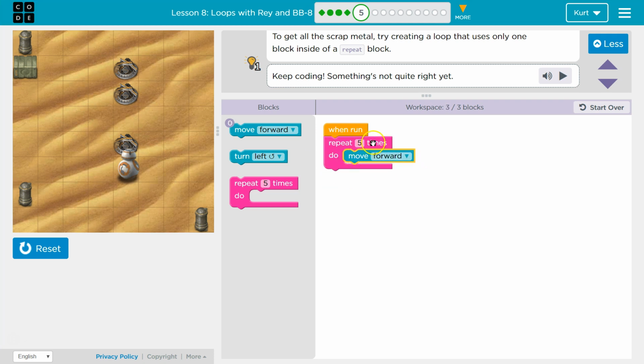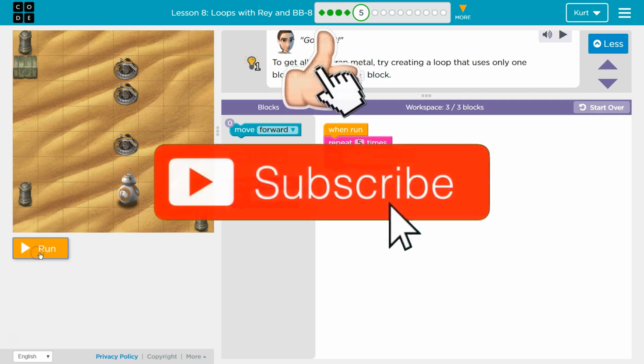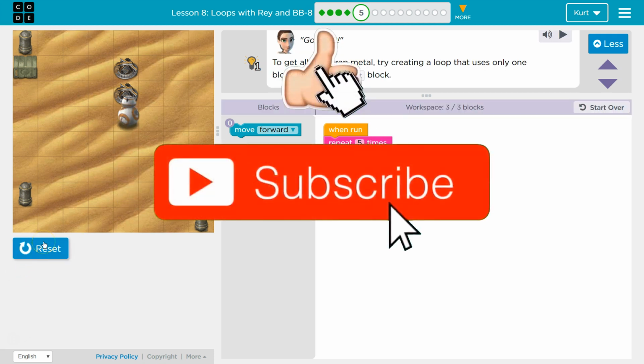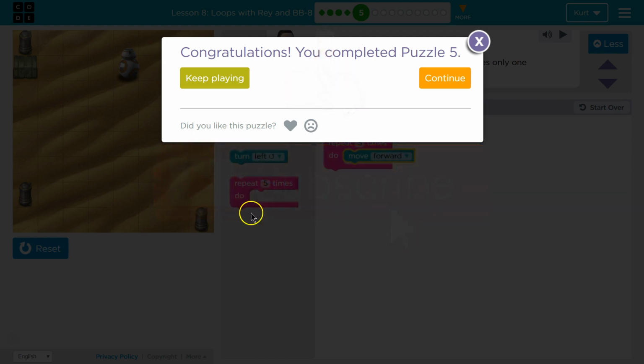So the computer says, oh, repeat this 5 times. Move forward once, hits the bottom of the pink, goes back to the top, drops in twice. And when it's done, it drops below and would run code below if we had it. So let's see if this works. Ta-da! Awesome. Let's keep going.